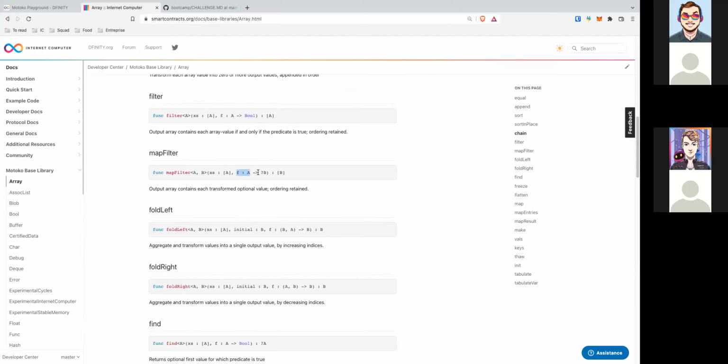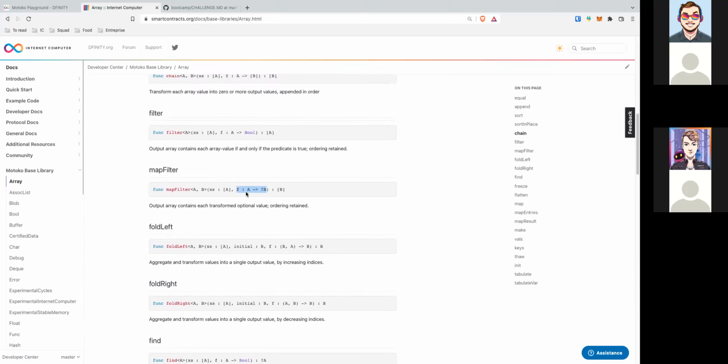So this one, for example, you also need to specify your function. And having a function as an argument is not something that you should be afraid of, because functions can have different types of arguments. They can have nat, they can have text, everything, but then they can also have other functions.